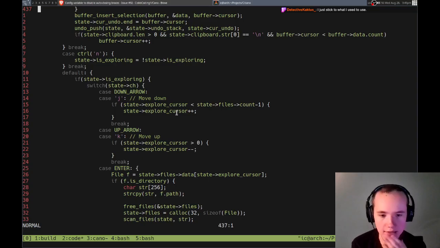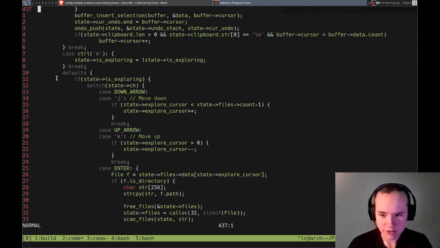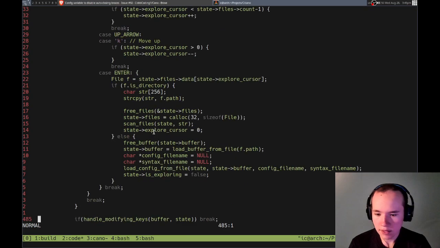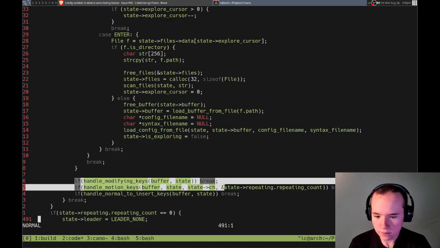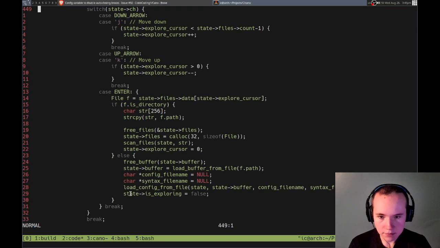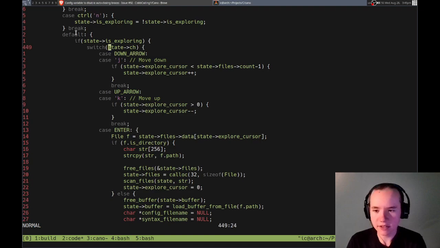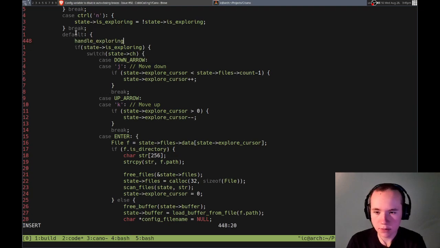Right, maybe it could be a whole function. So this could be handle explorer keys. I think that probably would be a good idea. Yeah, let me make that. So let's do handle explorer keys. And we just pass the state there. I think that's all that we need.